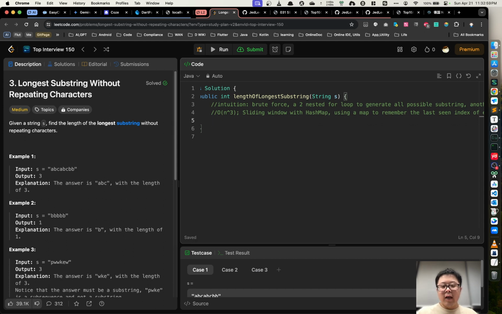So the first step is we're going to create several variables to help us solve the problem. Let's say n equals s.length and maxLength starts at 0. And then we have to create a hash map to help us solve the problem. The type of the key is character, and the type of the value is integer. map equals a new instance of HashMap.